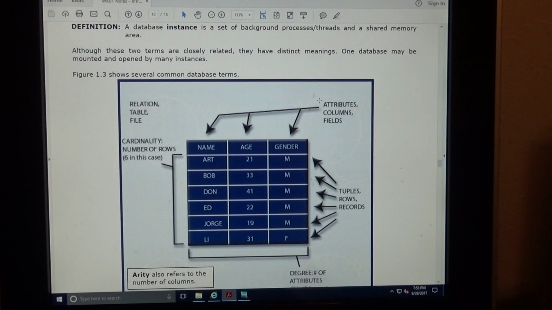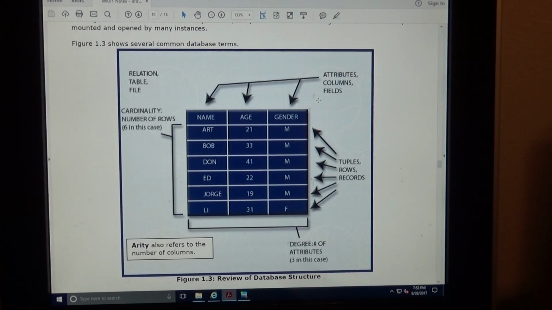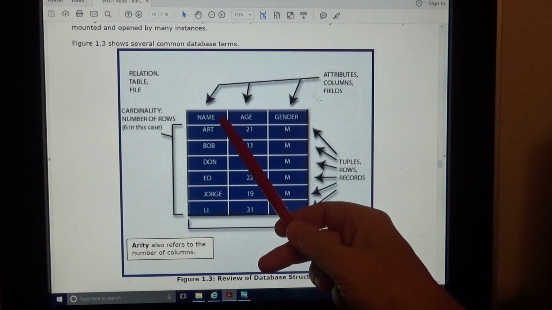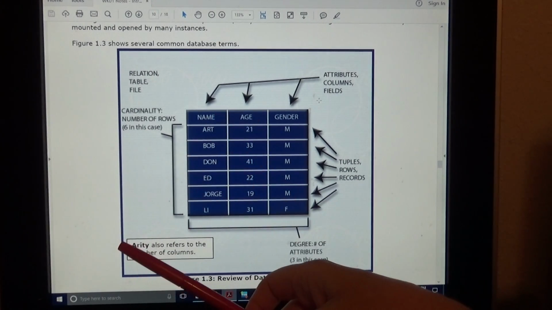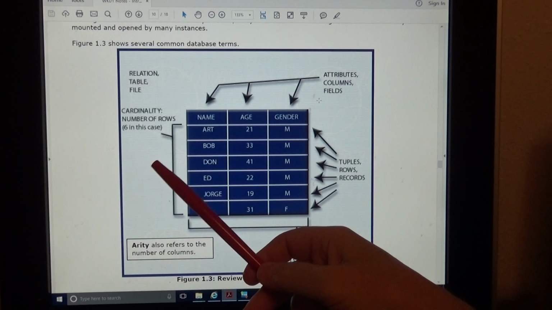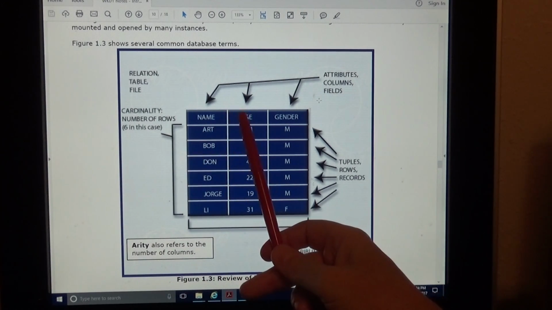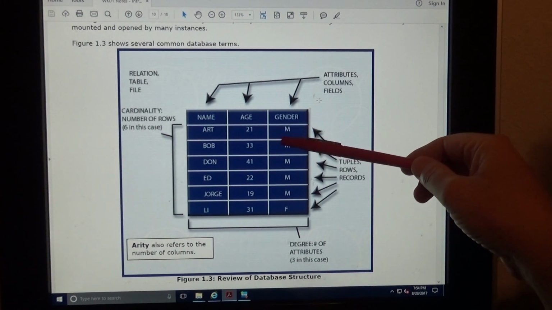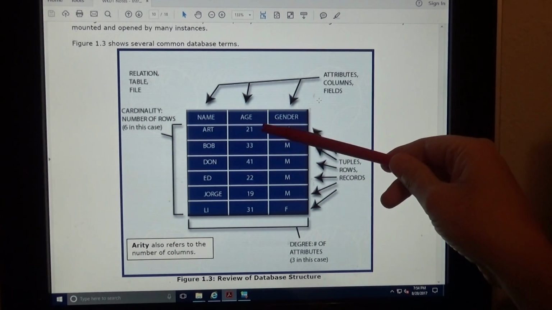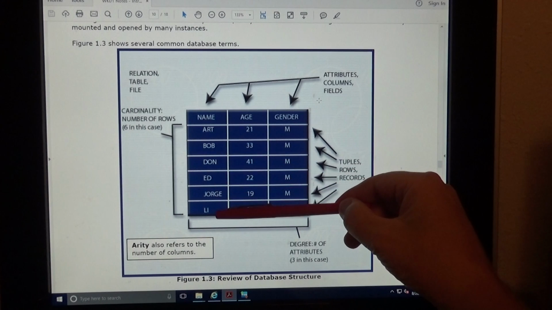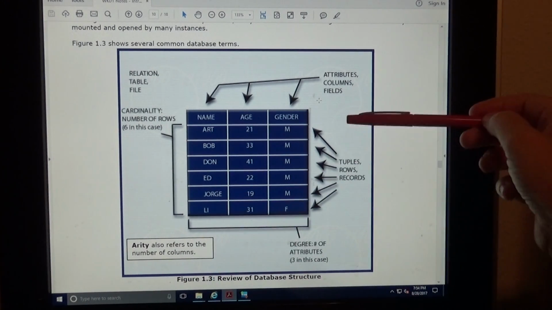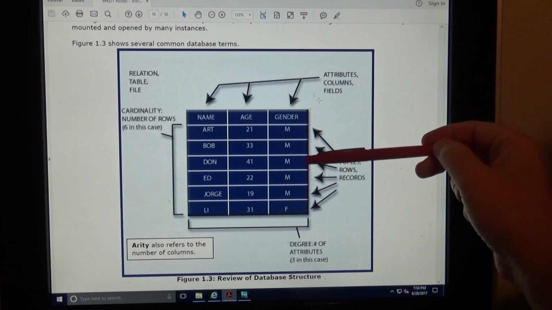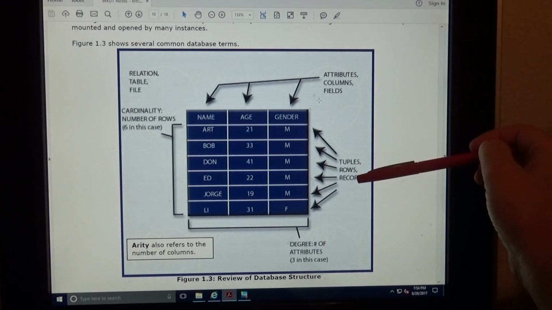Now, here's a table, and this is some of the terminology I assume you've seen before. Here we've got the headings, the attribute names. Let's say this could be an employee table, and so we have name, age, gender. Those are the attributes. These are the corresponding values, for gender, for age, and for name. Each row is called a tuple or record. So each row that contains data is the same as a tuple or record.